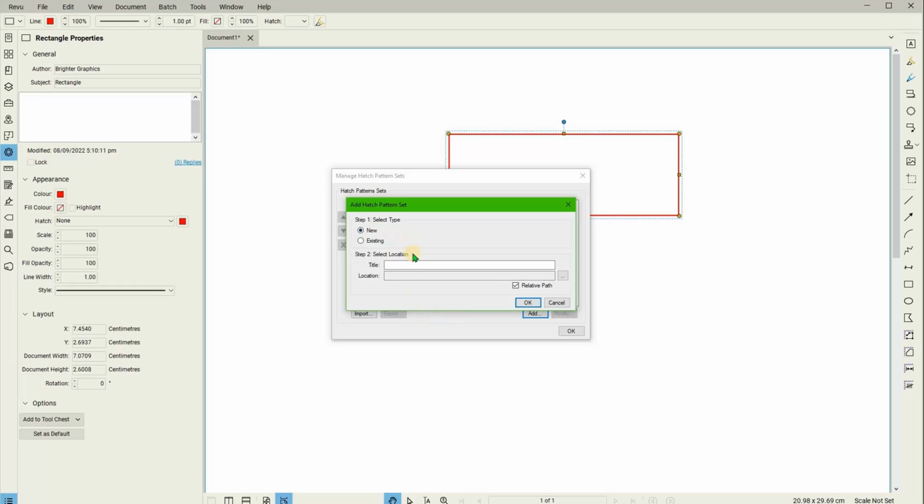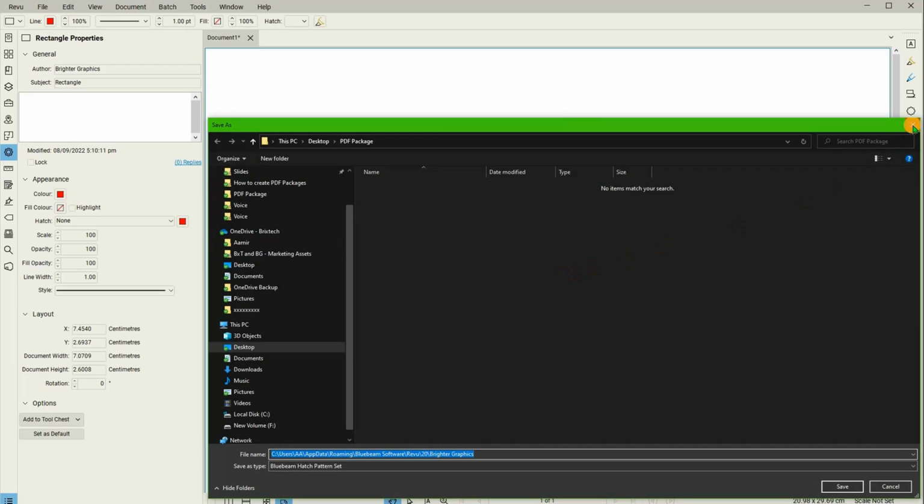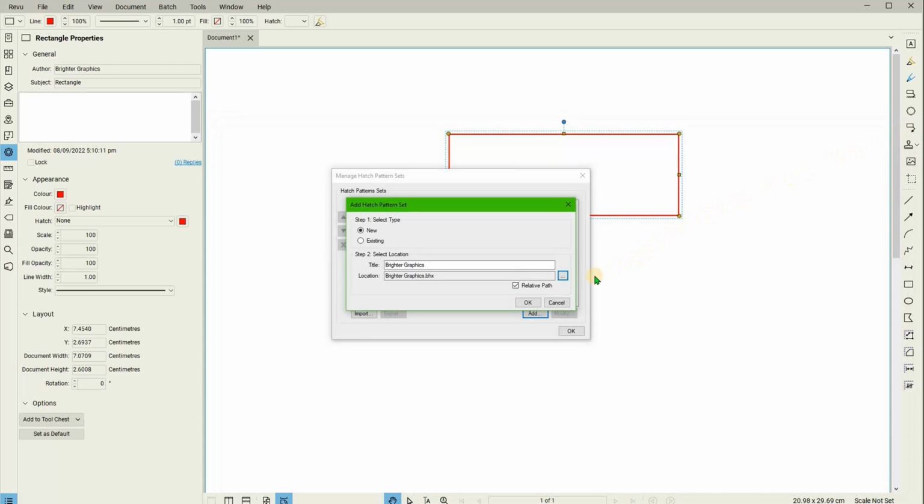Select New. Enter a name for the hatch pattern set in the title field. As you enter the name, the hatch pattern's file name is automatically populated in the location field. To change the default location of this hatch pattern set, click the three dots on the right-hand side of the location field. Select the desired location or network folder.